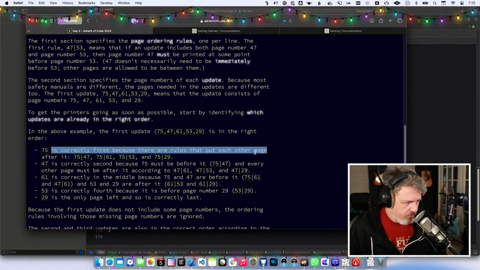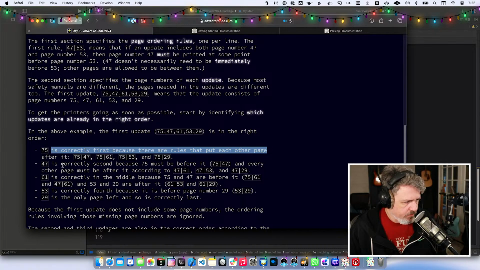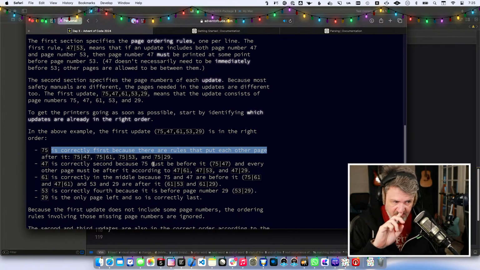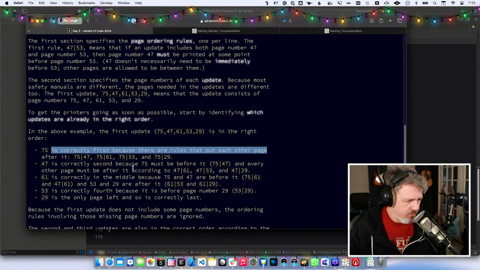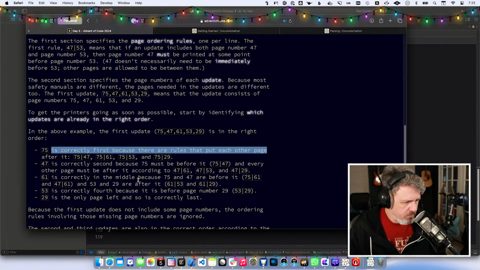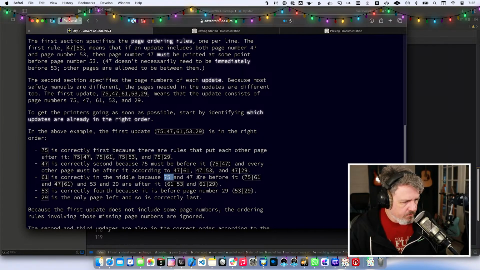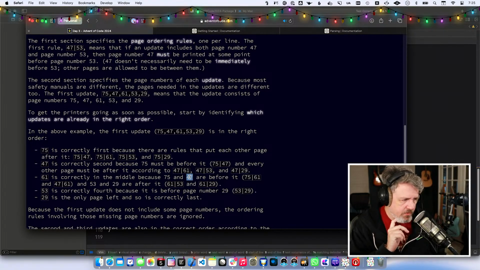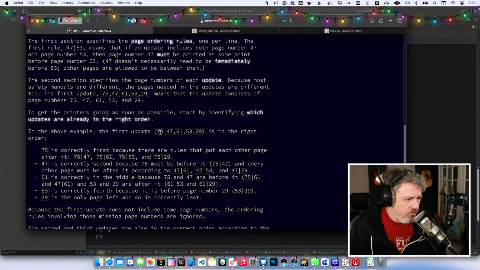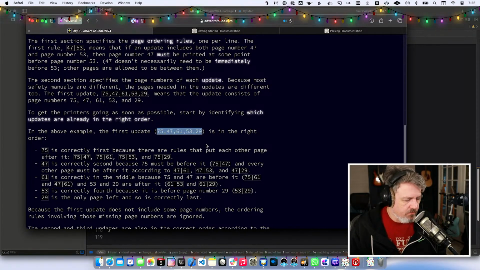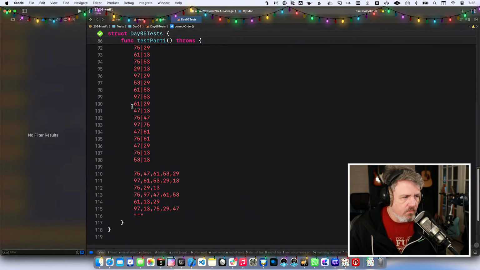75 is correct because our rules put other pages after it. 47 is second because 75 must be before it, and every other page must be after it according to those. 61 is correctly in the middle. 75 and 47 are before it. So I think the thing that I'm not sure is, do I have every combination of these? And if I don't, what happens?